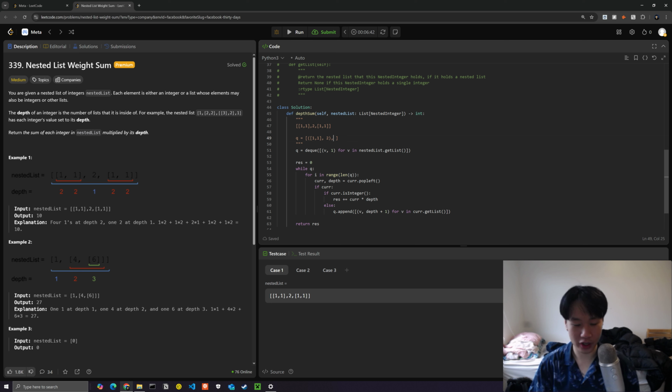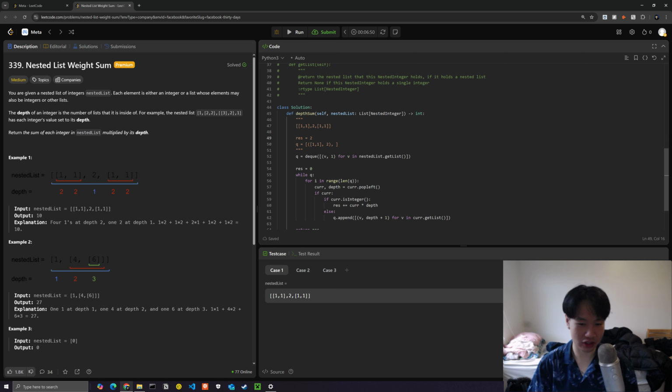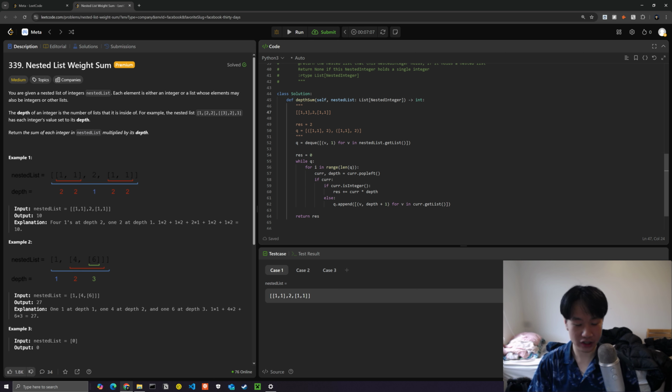Now, next one, we hit 2. What's 2 equal to? Well, it's an integer, so we multiply that with the result. So the result becomes 2 because it's just 2 times 1. And then we have 1 and 1 here. We encounter this again, so this becomes 1, 1, and then 2 again. So these are both added to the queue. Now, that's finished the first iteration.